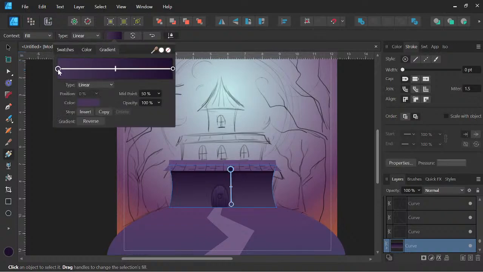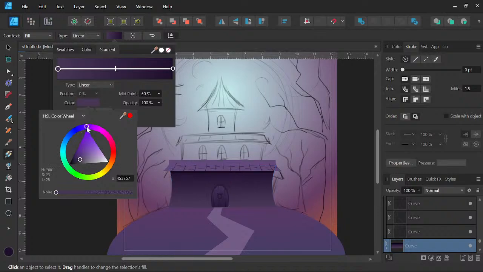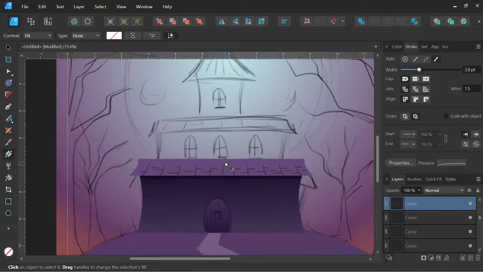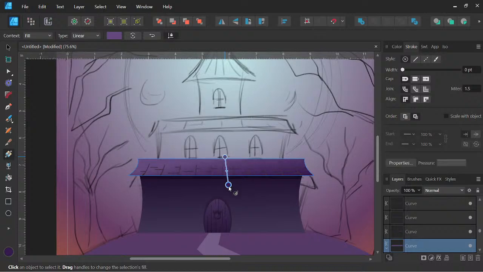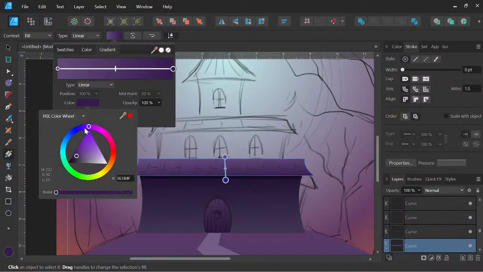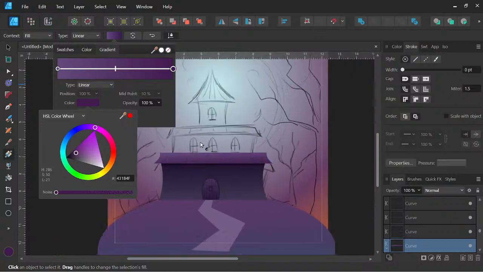Let's see. Let's change the lightest purple. Just bring it towards blue just a hair. Just a hair. We want a blue tint in there. It's about there. I'm going to add a gradient to this roof as well, but I want to change this dark purple ever so slightly red, just to give it a little more color variation.